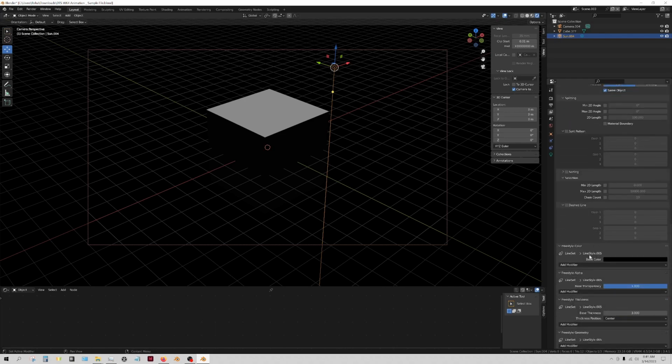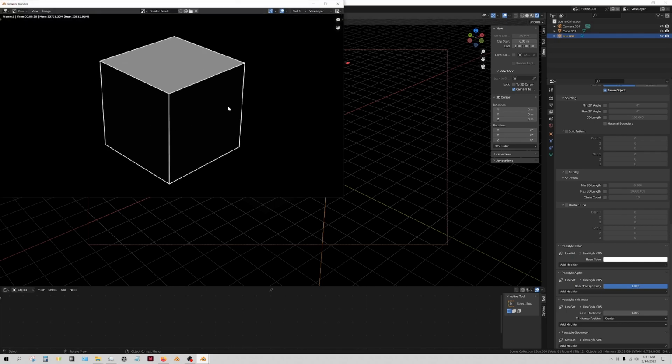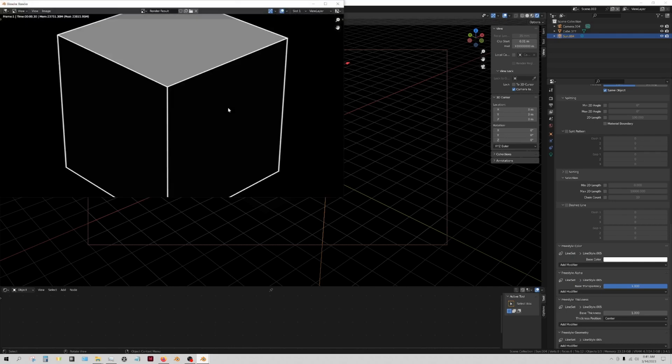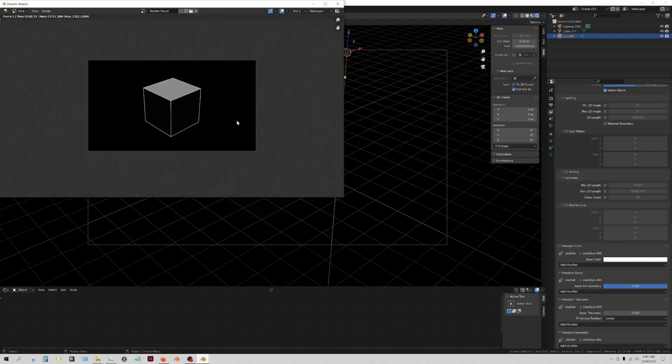So what I'm going to come down here and do is, for line style 5, I'm going to change the base color to white, and I'll change the thickness to 1. And here you can see where the thickness is starting, and you'll also notice you can add modifiers to these, which will make your lines animated or shaky or otherwise. So I'm actually going to hit render, and voila, we've added some white lines to our render.